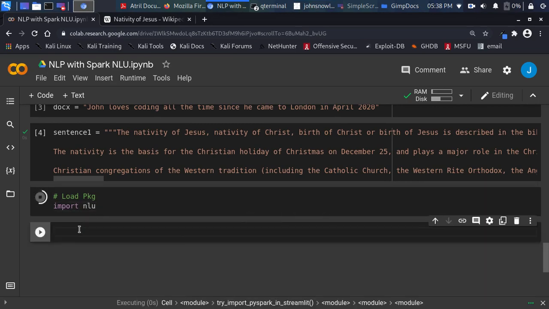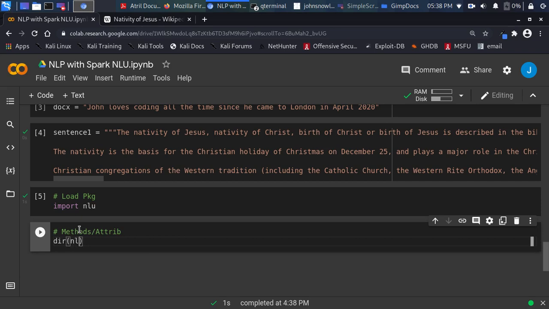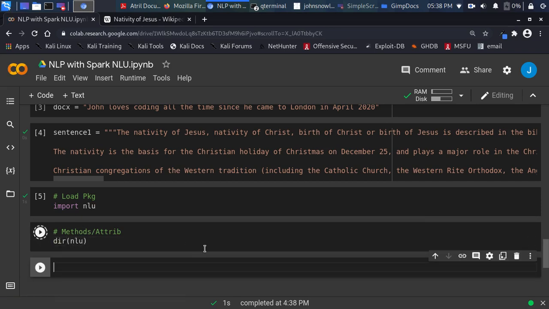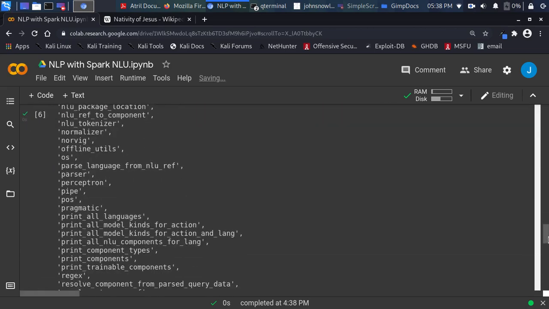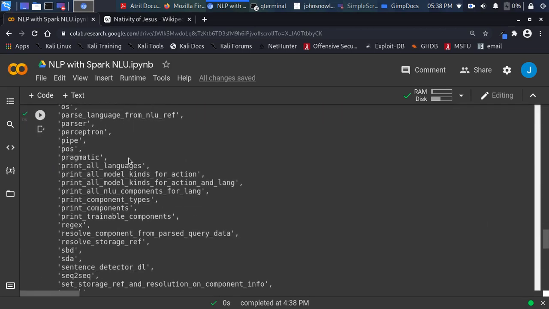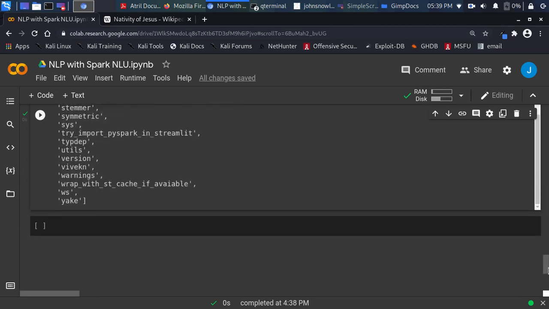Let's see the various methods and attributes of this particular package. As we always do, dir(nlu), so we can see what are the things we can do with it. This package comes with a lot of cool stuff. As you can see, you can print all the languages that it supports, all the models and the actions, all the components, and the rest. So let's see all the languages it supports. It's a very powerful library.